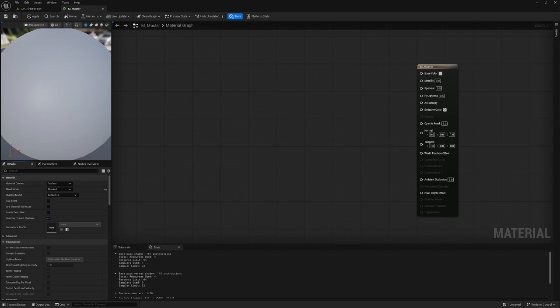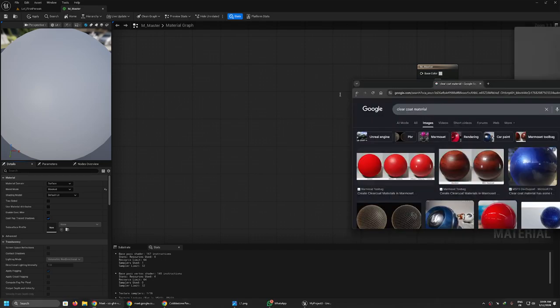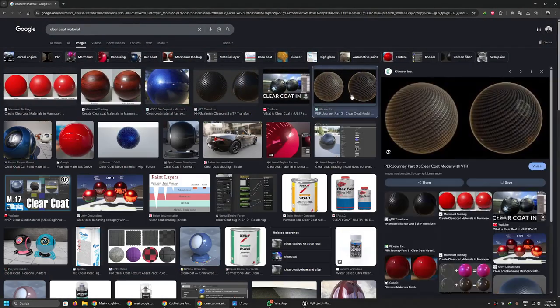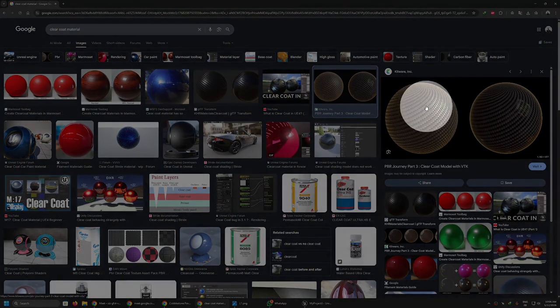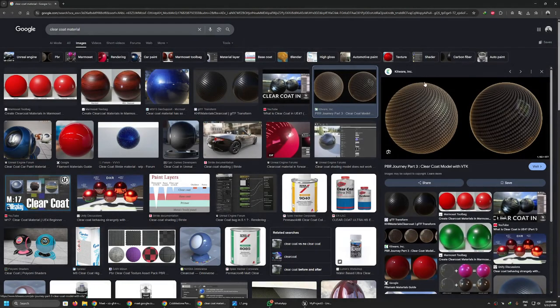It's the bright halo around objects. So if you can see here, this is a normal material, and this is the clear coat. The brightness around the edges is more prominent here, but this is the default shape, and you can make it more aggressive like this.